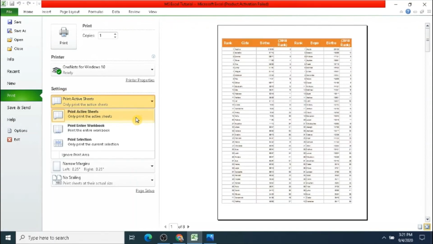In Print Active Sheets, only print the active sheets. In Print Entire Workbook, print the entire workbook. In Print Selection, only print the current selection.